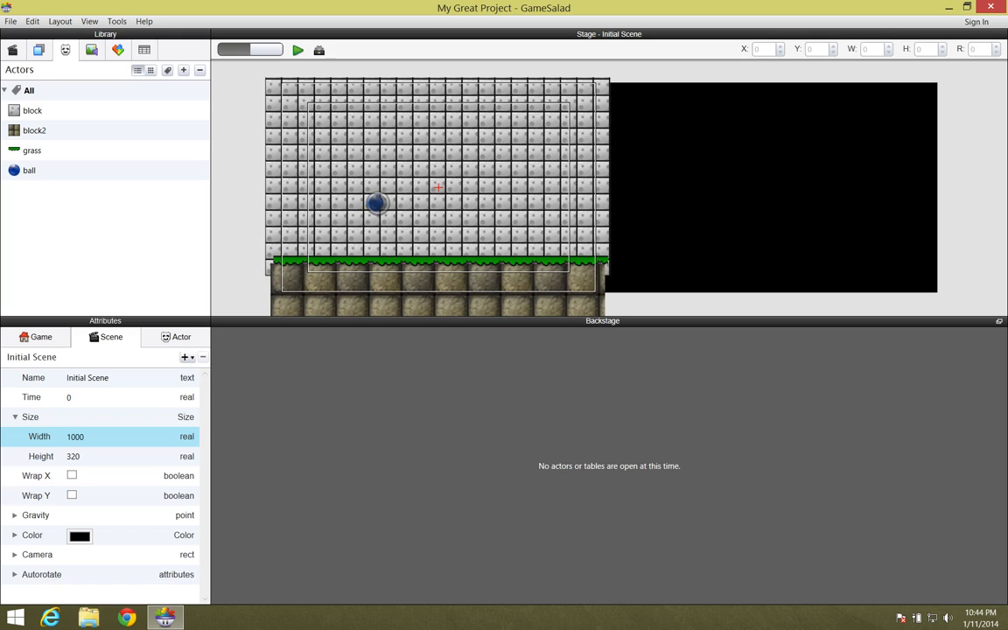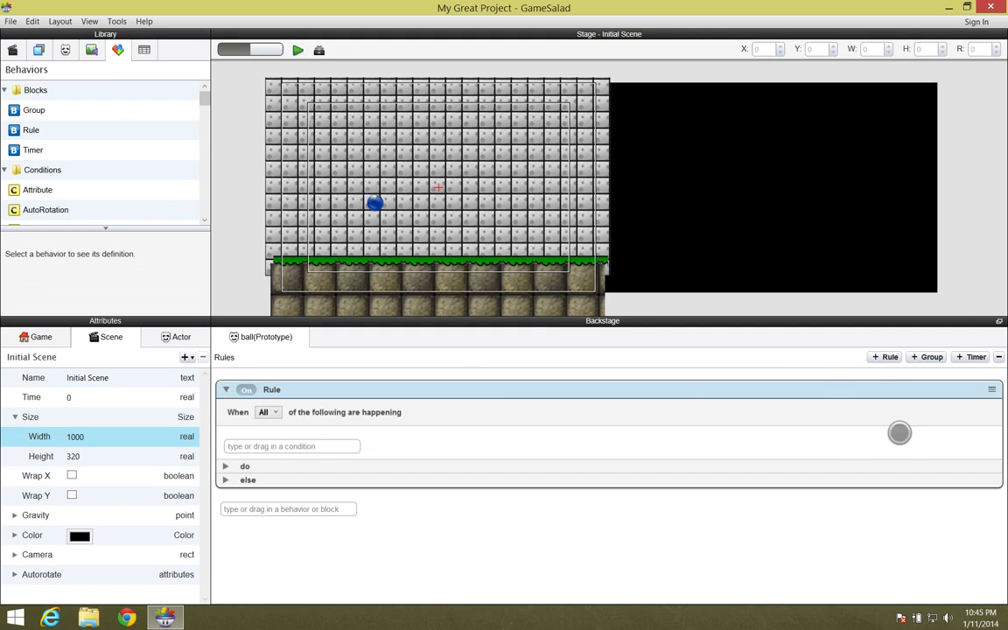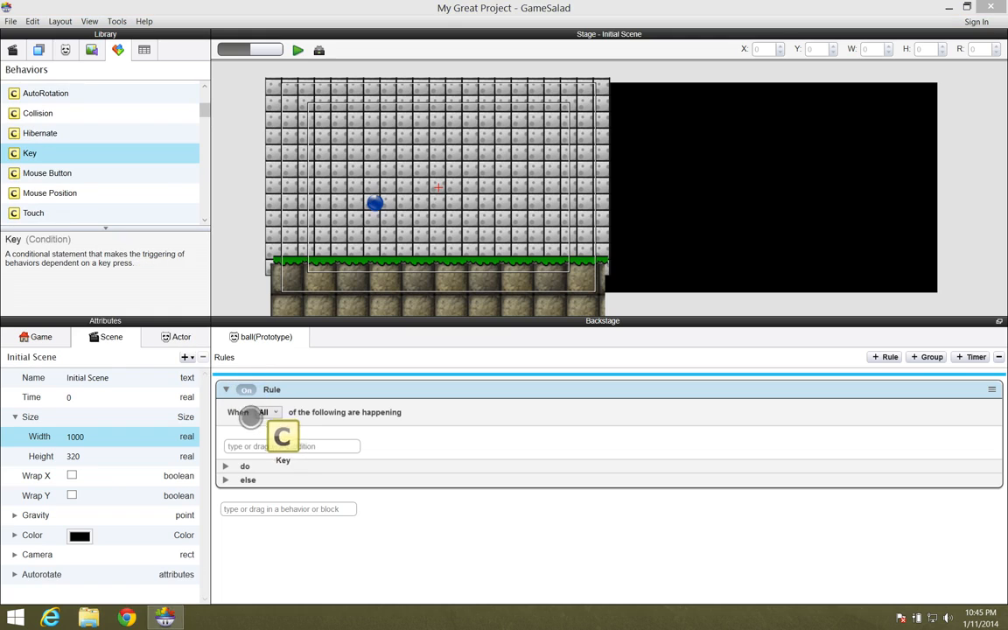What I want to do is get this ball to control the camera. And before we do that, we actually have to get the ball to have some movement to it. So let's again go back to our Actors tab. I'll click on the ball. And again, I have the prototype area open, or the ball's brains open. And what we want to do is give it some simple rules and behaviors. So I'm going to click on a new rule. And what we want to do is assign a key.